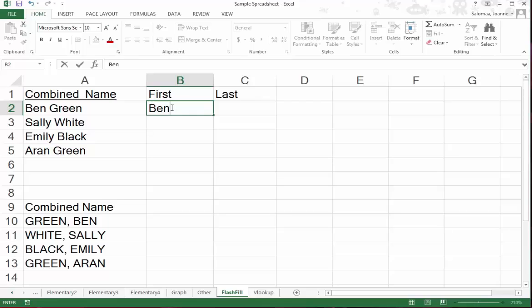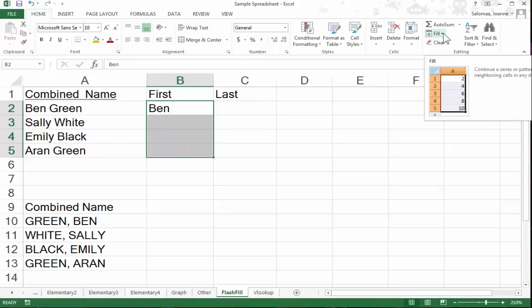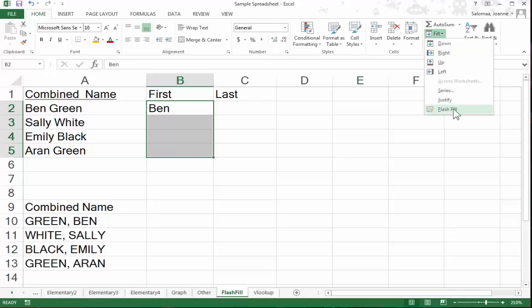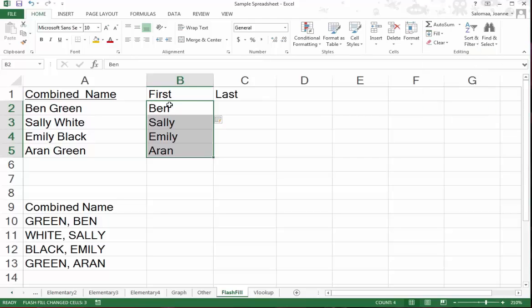column I'm going to type in Ben. I'm going to click on that cell where I just typed in, and I'm going to highlight down to match the number of rows I have. I'm going to go to Fill, go to Flash Fill, and it will look at the formatting of the first cell that I typed in, illustrated to Excel, and copy that same technique for the rest of the cells.